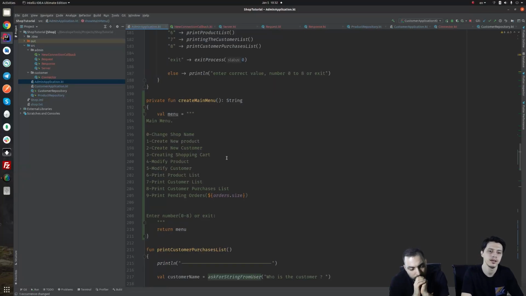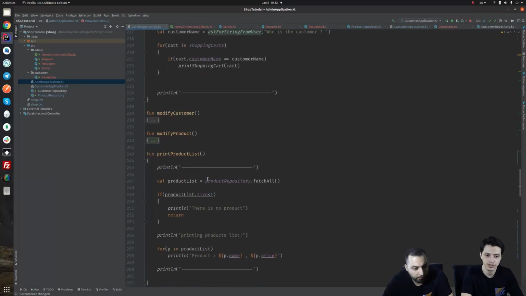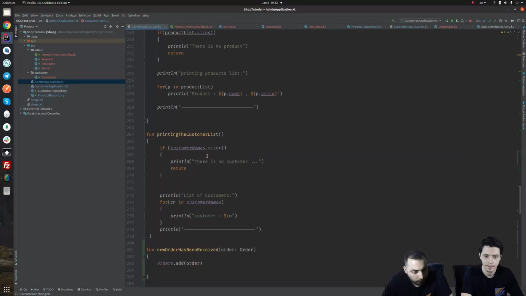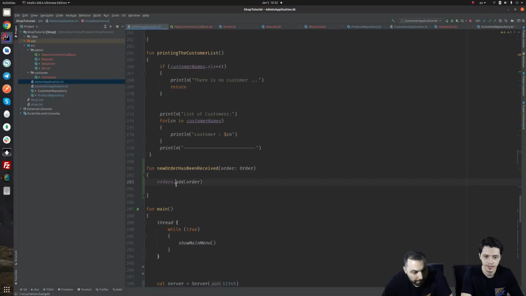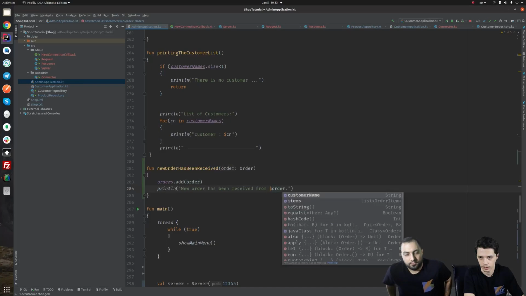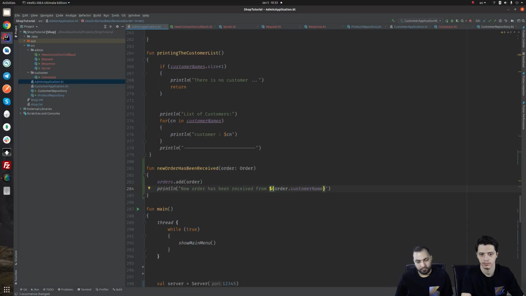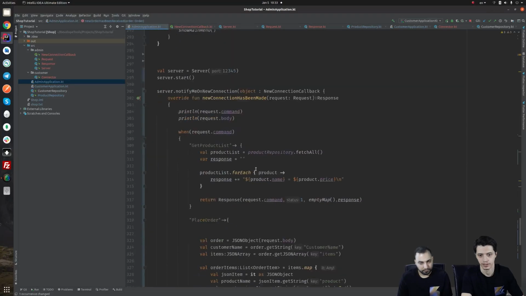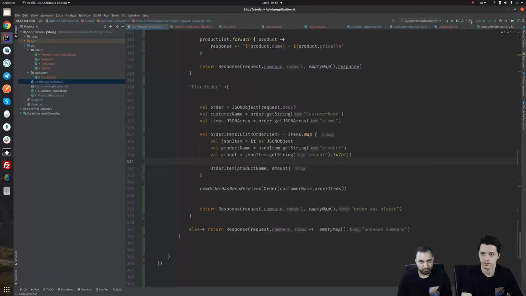Or maybe we can just simply say println, new order has been received from order dot customer name. Just that, maybe for the moment. And let's run them to see what happens.